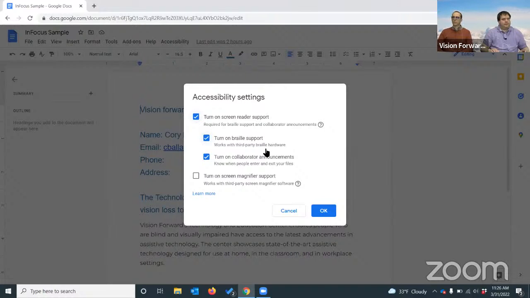Accessibility settings. Turn on screen reader support. Turn on screen reader support required for Braille support and collaborator announcements. Learn more about screen reader support. Turn on Braille support. All right, so here's a checkbox that we can turn on screen reader support using our space bar if we want to. We're going to keep it on though, so we'll keep tabbing. Learn more about screen reader support link. We can learn more, but we don't need to.